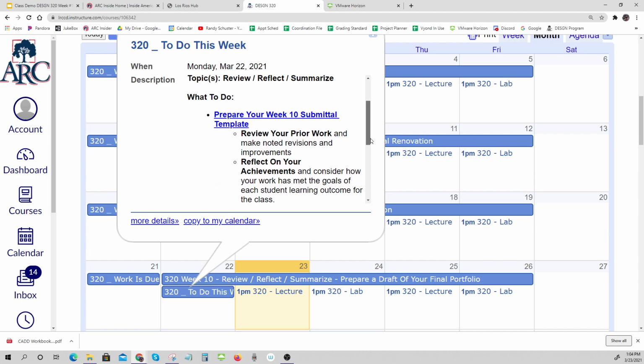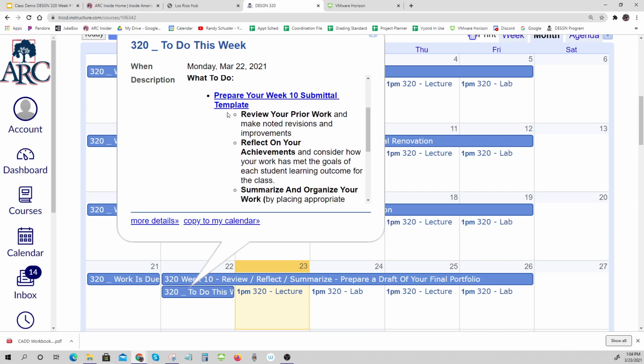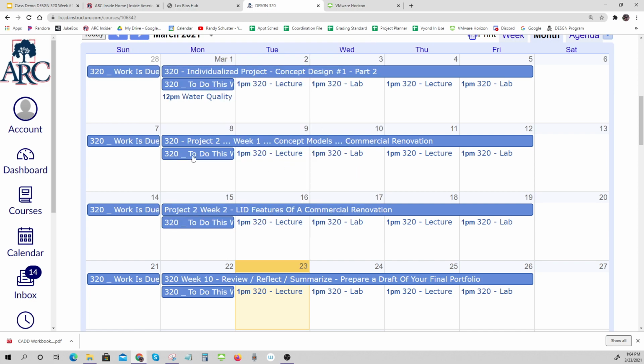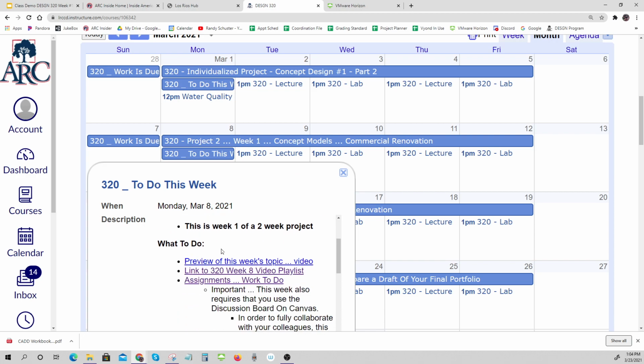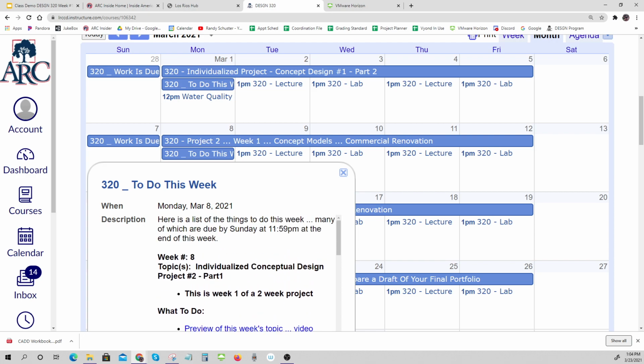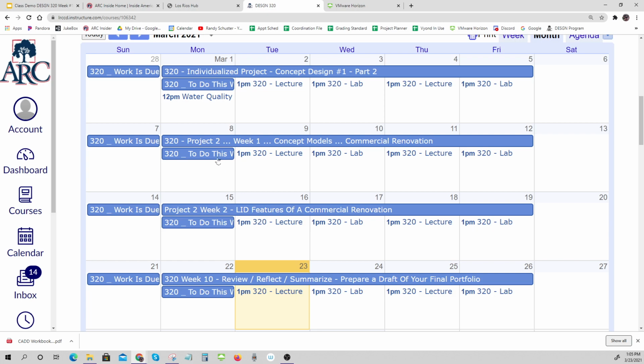Prepare your week 10 template. There it is. That's what's there. Review your prior work. That means really go back and review. You should set aside at least 1 hour to really review. And when you do that review, you should go back to the what-to-do's to find out what it was all about. What were we working on? Oh, it's an individualized concept design. Okay, I get it. So you should take time.